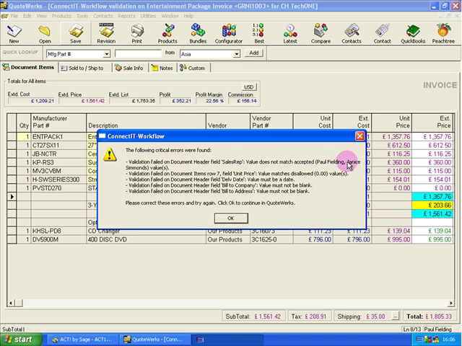The first error message is telling us that the sales rep value does not match the accepted ones of Paul Fielding or Janice Simmons, so I'm going to need to correct that on the Sale Info tab. The next error message is telling me that the product in row 7 has got an invalid unit price, and that unit price is 0, which is not allowed. So I need to check that price and enter a valid amount before the document can be saved.